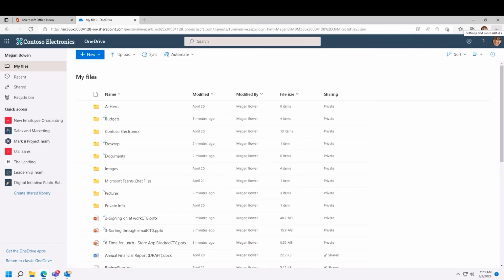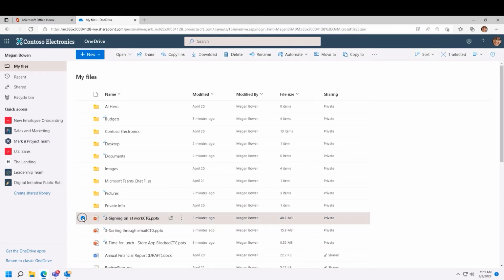Hey everybody, back in OneDrive for Business, I want to show you how to quickly and easily share a file with a coworker. To share a file from the OneDrive for Business web application, which I have open, I need to select the file. So I'm going to come to the left-hand side. I have a PowerPoint presentation that I want to share with a coworker.